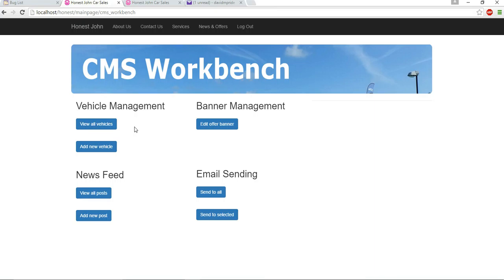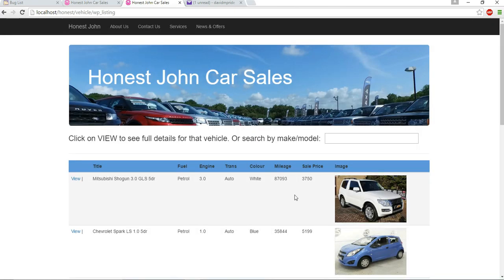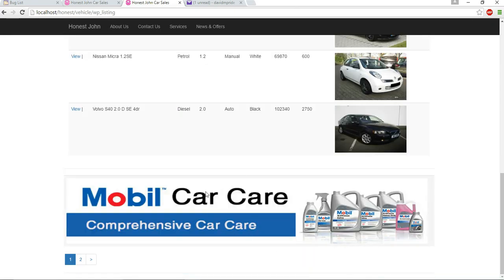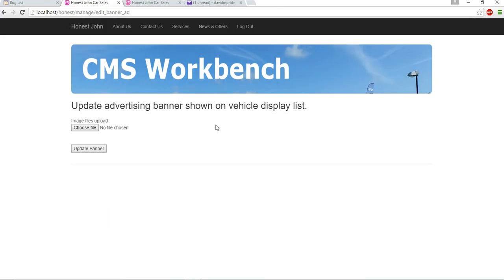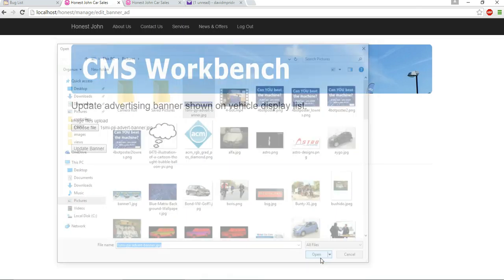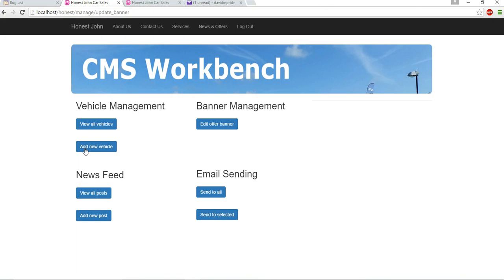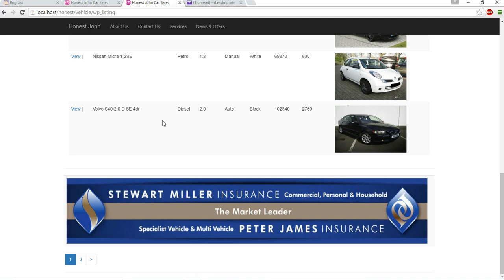On the vehicle list page earlier, you saw the offer banner, which, if we pull that page up here, you see this offer banner just here at the bottom of the page. From within the CMS workbench, we can edit that banner, and we can simply select the other image that we want to go in there, and then click on update the banner. If we go back to this page and refresh, you see the banner has now been updated.